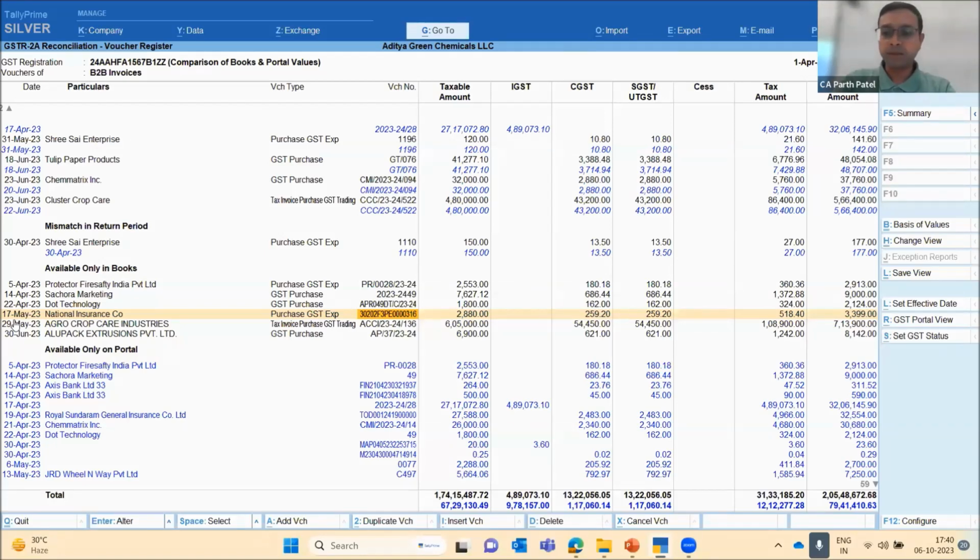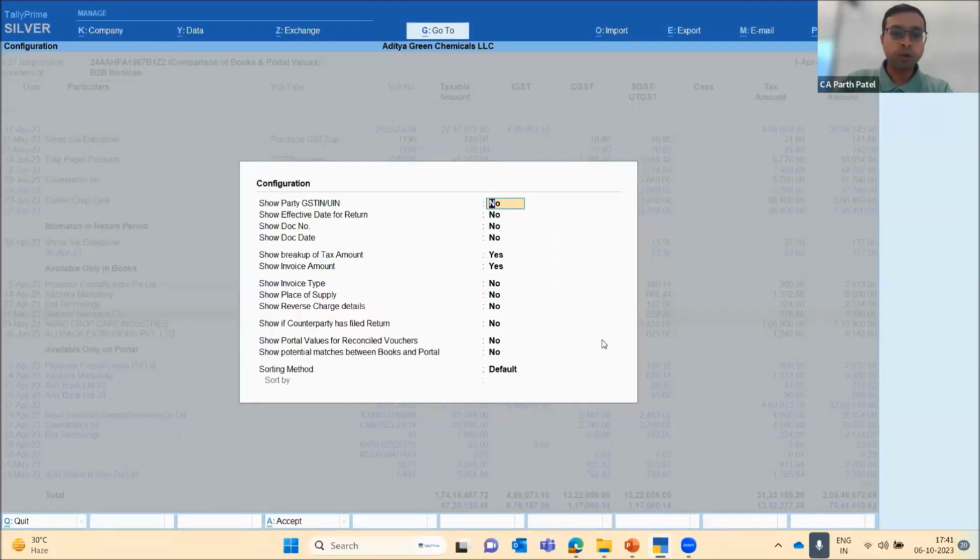So we have seen glimpses of GSTR 2A reconciliation. There are also some configurations available for 2A reconciliation. How do you want to see the reconciliation? Whether you want to see the party GSTIN, the breakup of tax, the amount, the invoice type, whether you want to see the portal values with the reconciled vouchers, whether you want to view the potential matches between books and portal.